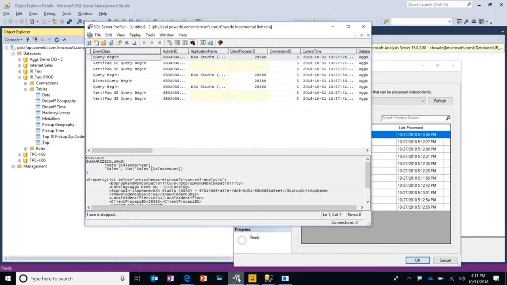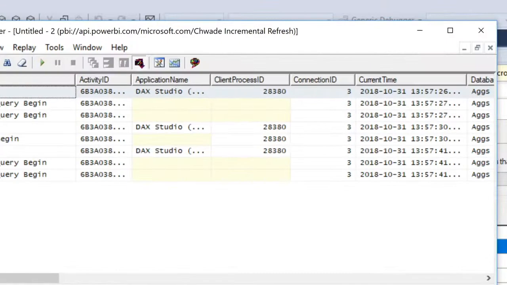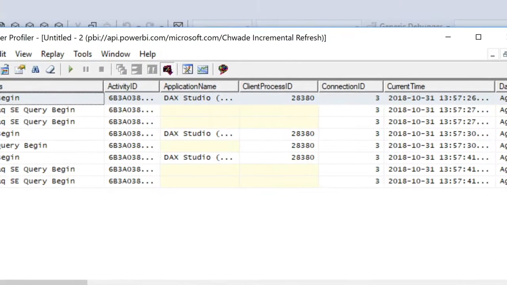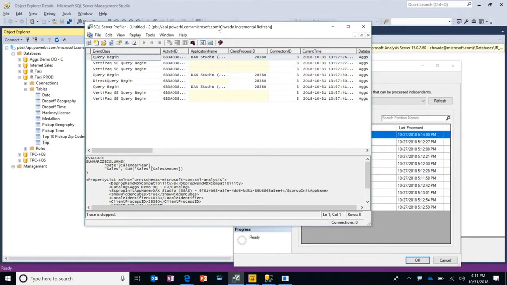We can also connect SQL Profiler. As you see here, this is actually connected to the same Power BI workspace. So we can debug queries, we can look at the query plans, we can figure out whether we're getting aggregation hits, etc. All of these capabilities for BI professional developers and professional business intelligence practitioners.